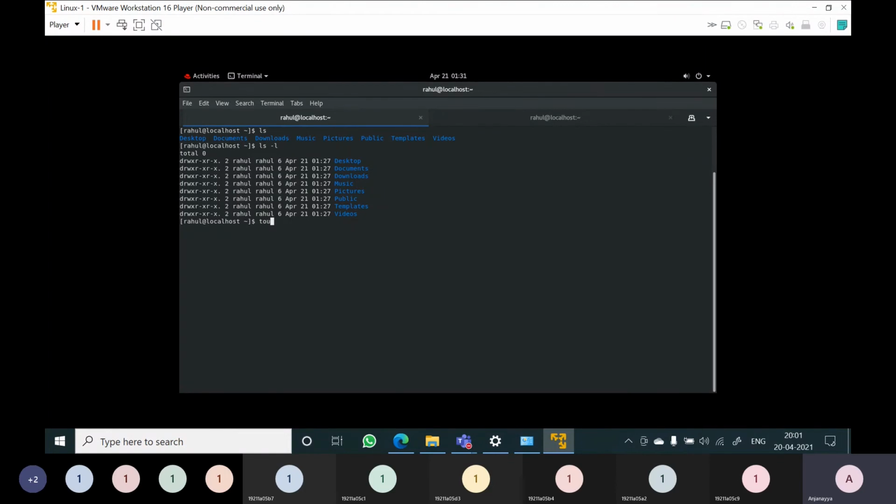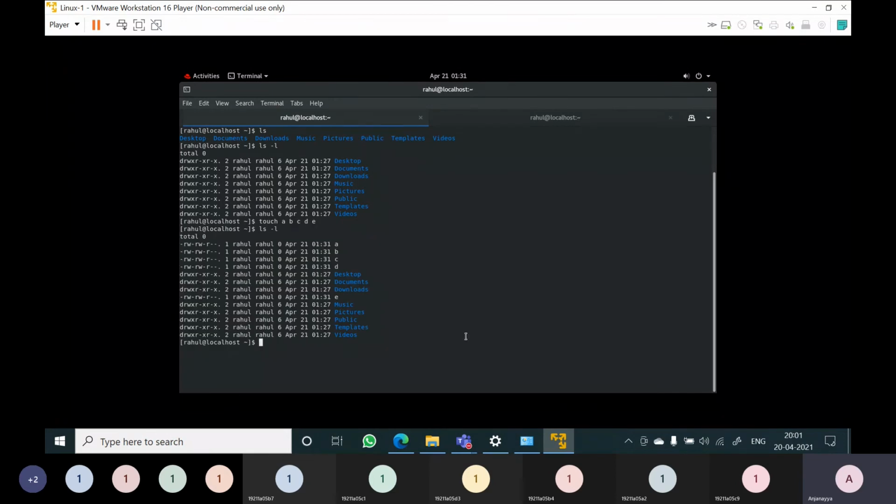To create a file, we will be using this touch command. touch a b c d e. So touch creates the new files by name a, b, c, d, e. I'll press enter. So 5 files are created. Now I am typing ls -l. We shall see these in detail tomorrow. For the time being, I am showing you one or two commands. Now you can see here a, b, c, d, e. These are the new files created by using the touch command.